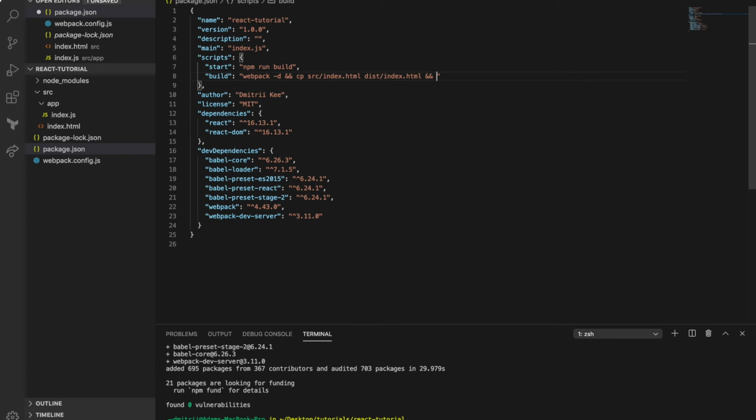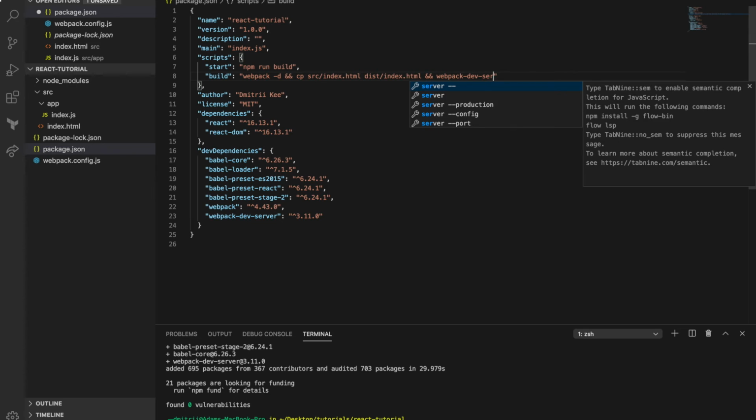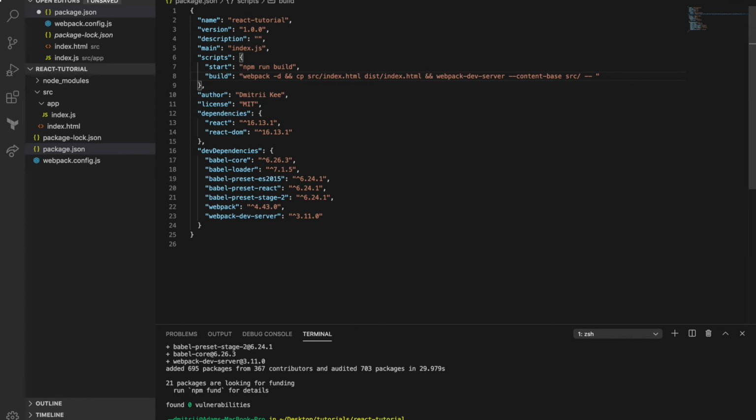Next thing that we have to do is run the actual webpack dev server. In order to do that, we're going to execute this command: webpack-dev-server, then --content-base source, --inline, --hot.